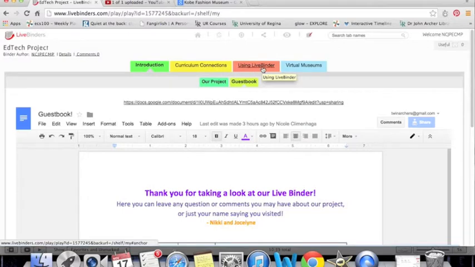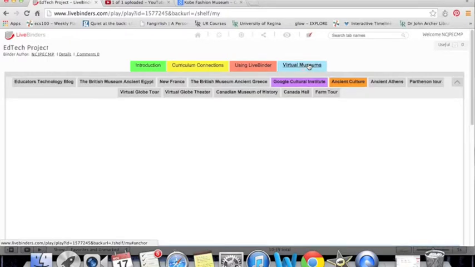Okay, so the next tab we're going to go to is our virtual museums tab. We're going to show you a straight-up example of why we chose virtual museums, and we'll talk about it a little bit after. But first, we're going to go to the one that I chose. These are a bunch that we found that we absolutely love, and we put them on there because we thought they were super cool.